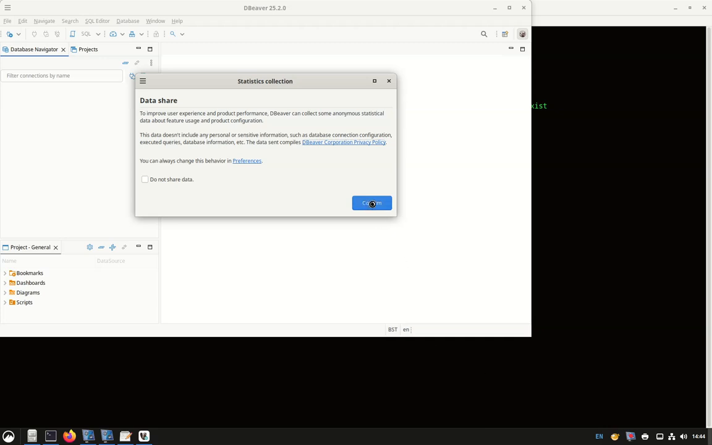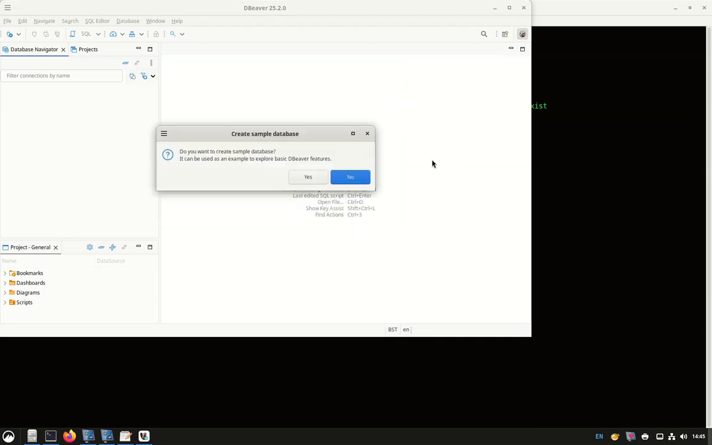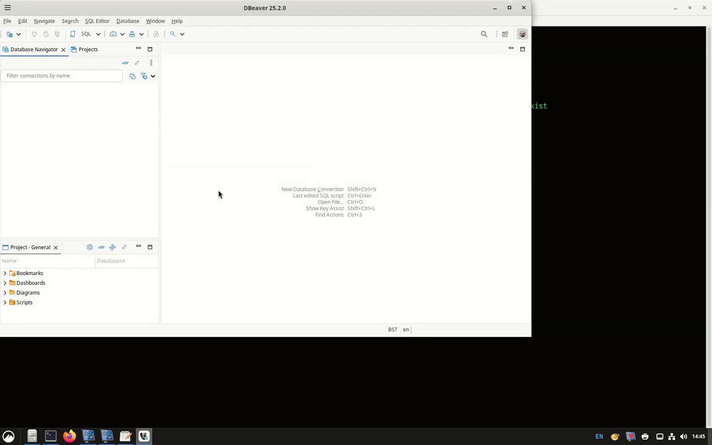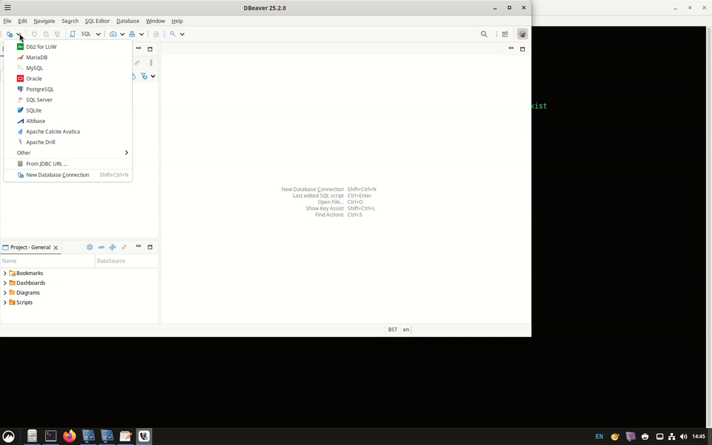Now confirm it. So do not share data, confirm it. Okay, so that's cool. So from here, just click that connect button right here. Or you can click that PostgreSQL. The one you're looking for is PostgreSQL connected.